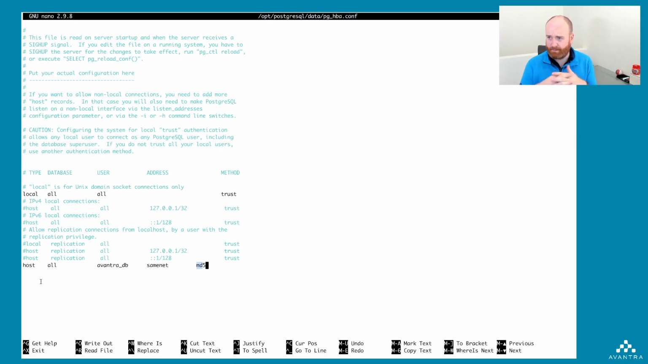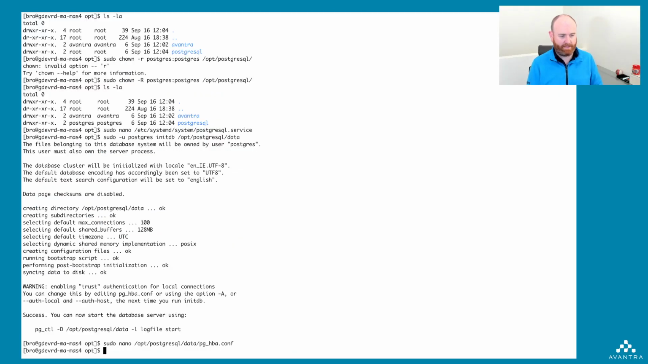Your own database admins may have different ideas about what they want to set here, and there's more secure ways of doing this. Feel free to have a chat with them and get them to have a look at it. But that at least is that done, and that's our PostgreSQL base configuration complete.